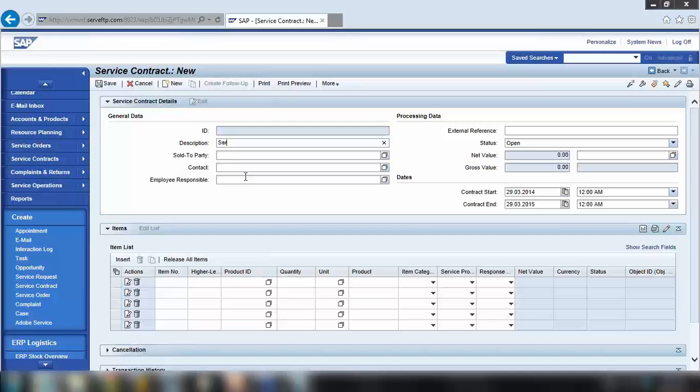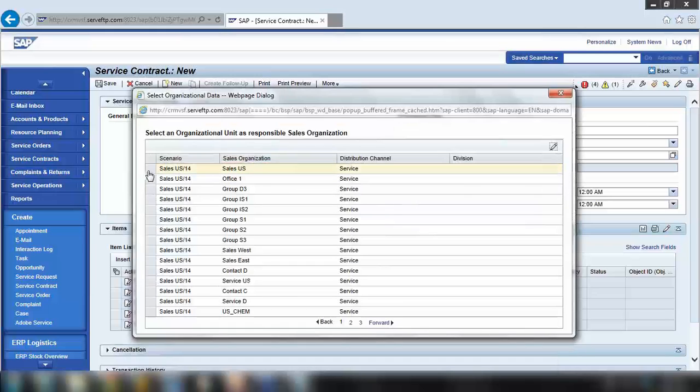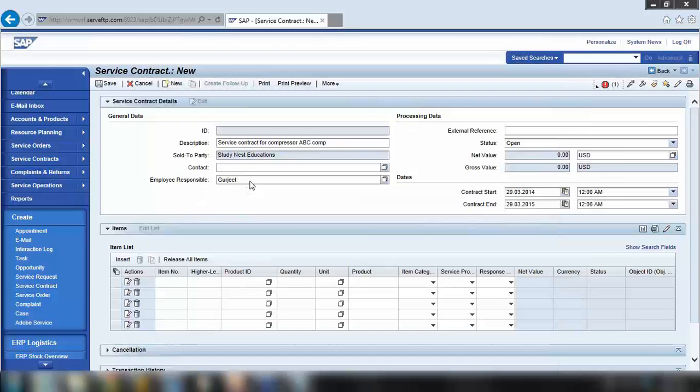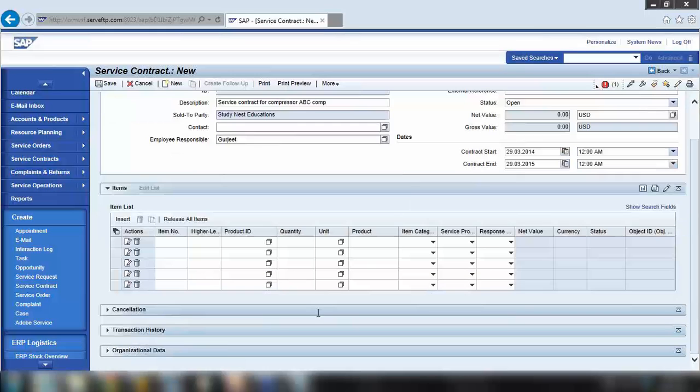Here I can say, service contract for compressor, company ABC. Here I can enter the sold to party, who is the customer. Instead of searching, I will type the number straight away, 98481-985, and press enter. Select a sales organization. There's one error here: enter a ship to party. Let me enter some data.